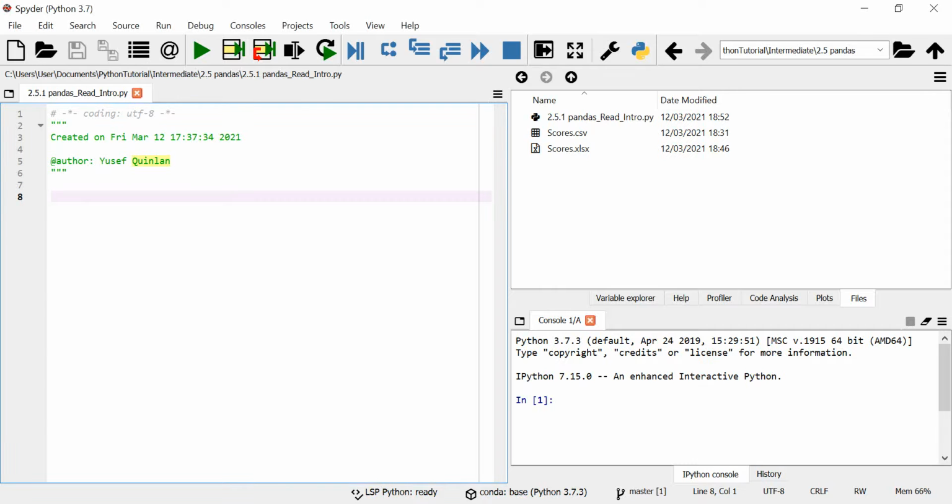So, in this video, I'm going to talk about pandas. So, what is pandas? Well, pandas is actually a package or library or module in Python that allows you to manipulate CSV files, Excel files, and all kinds of data and turn it into data frames, right?